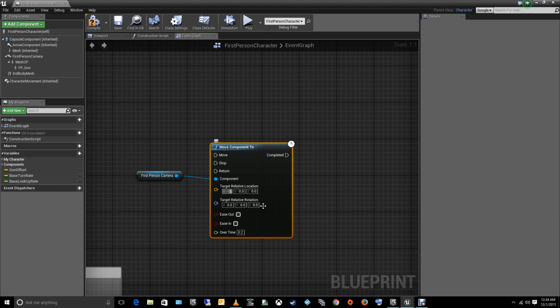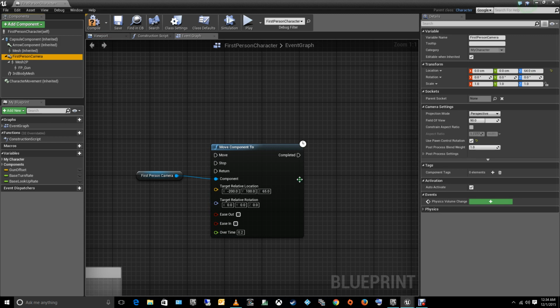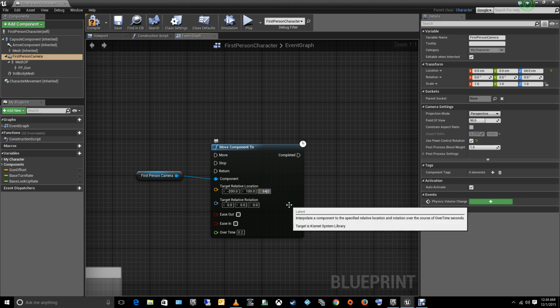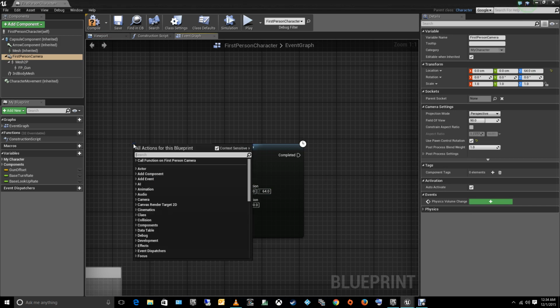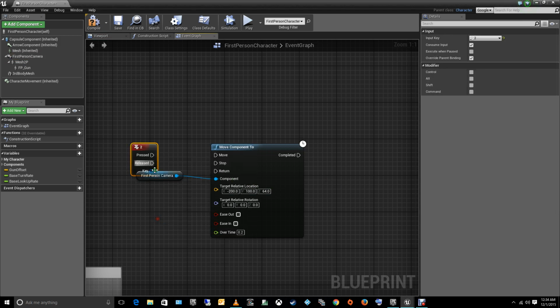For the X it's going to be -200. Y is going to be 100. And Z is going to be 64, I think it is. Let me verify here. 64. Okay, just to keep the same height here. And I'm going to use the number 2 on my keyboard to activate this function.